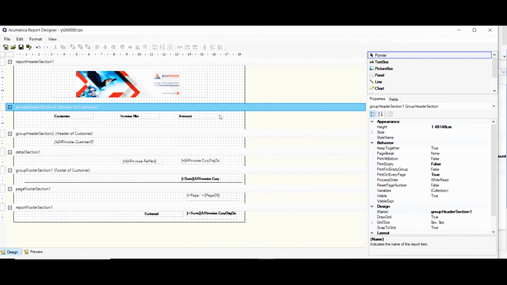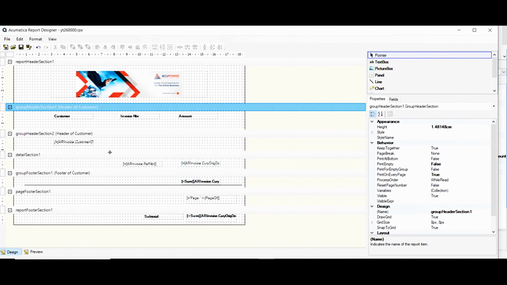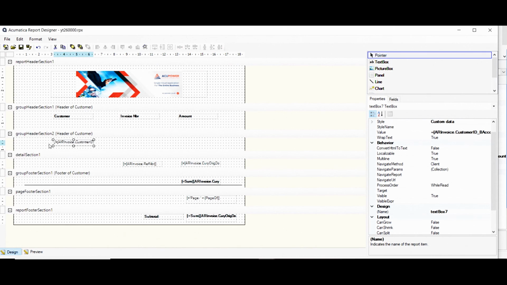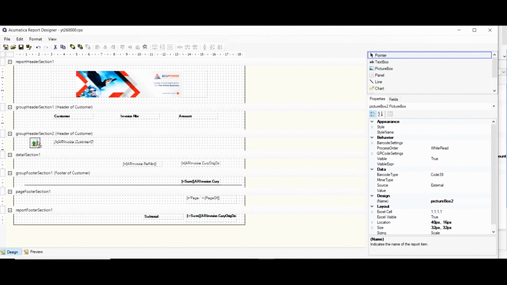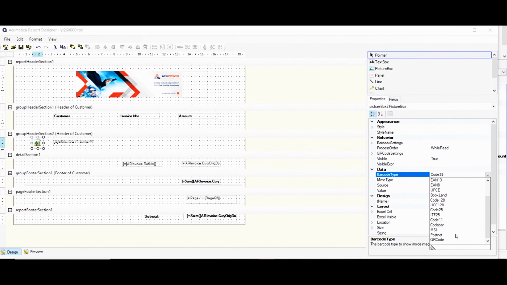Also, let's move on to our QR codes. Let's say we need to have QR codes for each customer ID. It can be something else that you will need for your business needs. For our QR codes, we need to add a picture box here, for example, and we'll go to the data part again. Let's start from barcode type. It will be QR code.